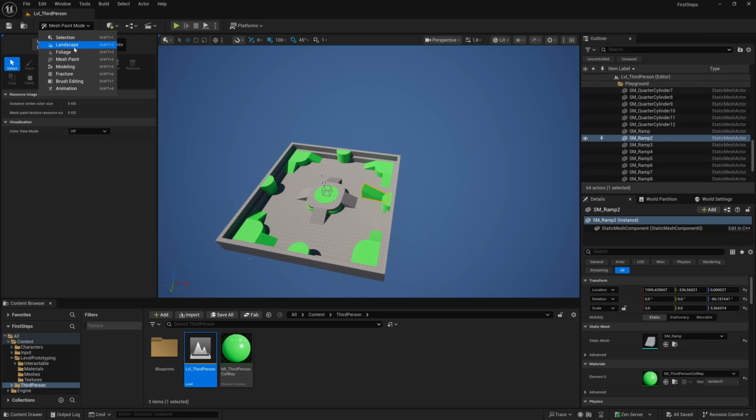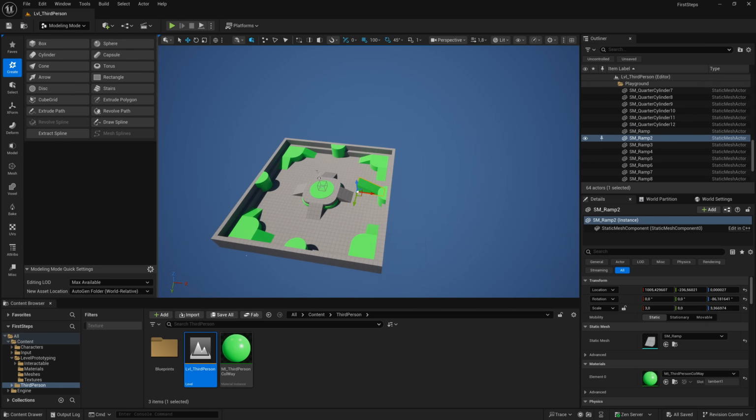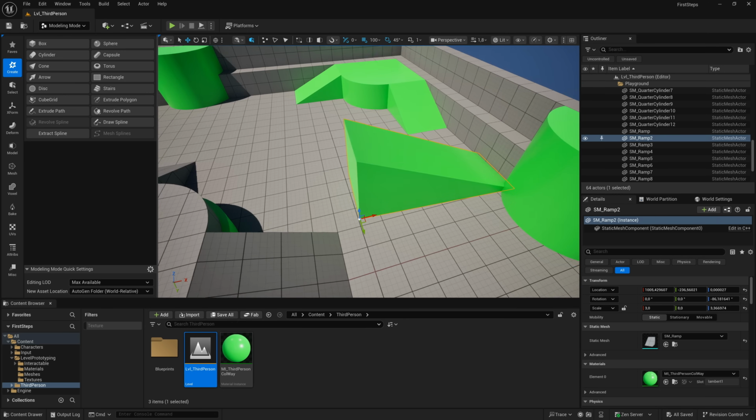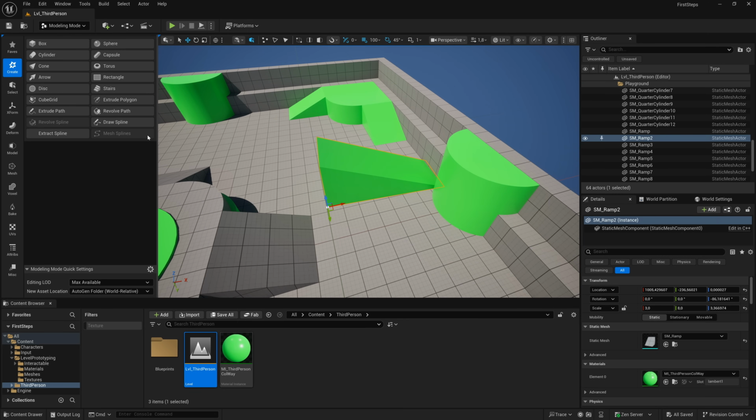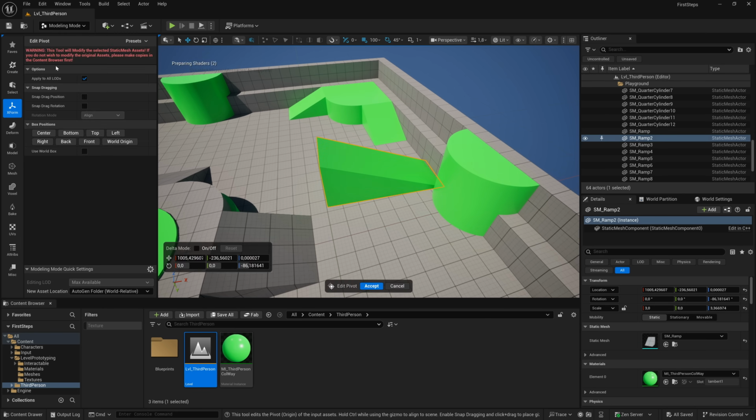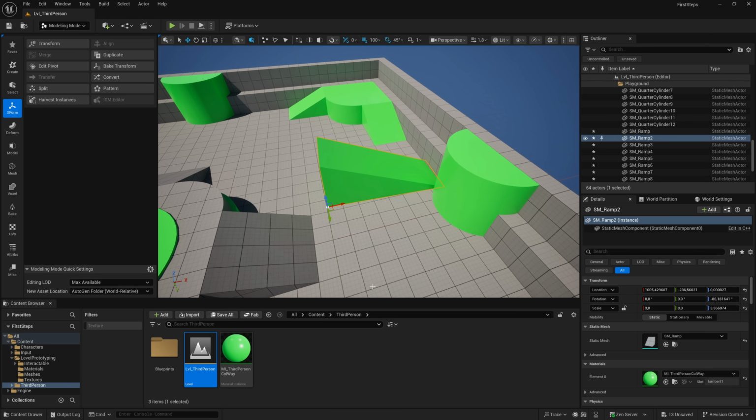Another mode is modeling. The modeling mode gives you a set of built-in tools to make small edits to your meshes directly in the engine. It is not a full replacement for 3D modeling software like Blender or Maya, but it is great for quick adjustments, for example, fixing geometry, tweaking details, or setting the pivot point of a mesh to make placement easier. These small changes save time and mean you do not always have to go back to an external tool for minor fixes.